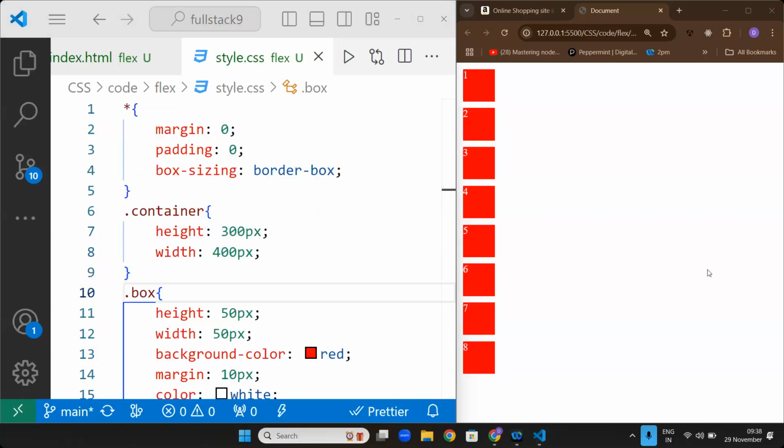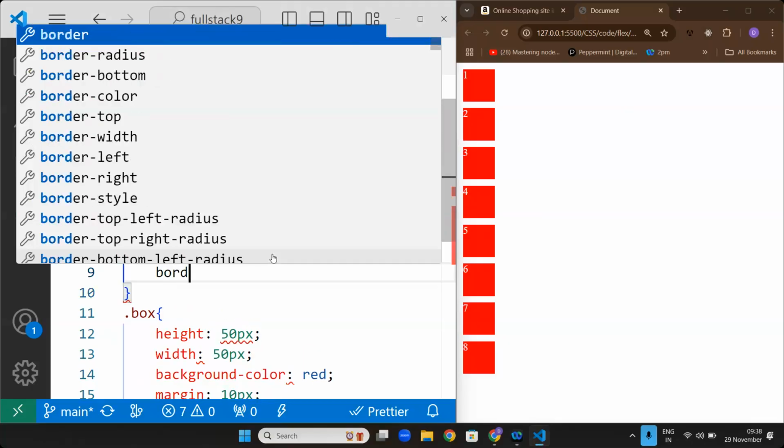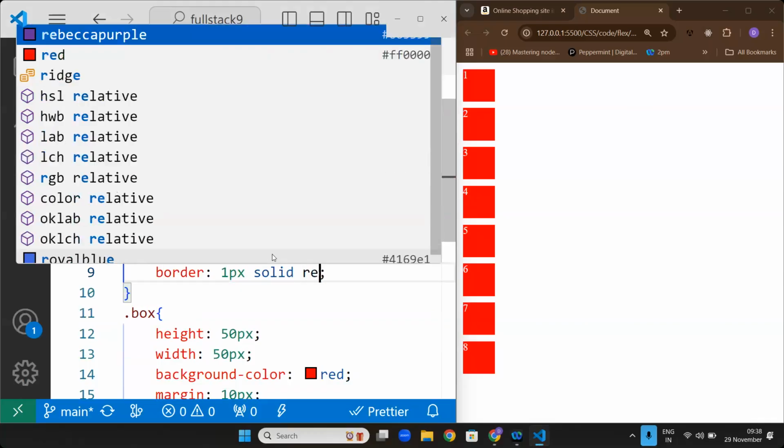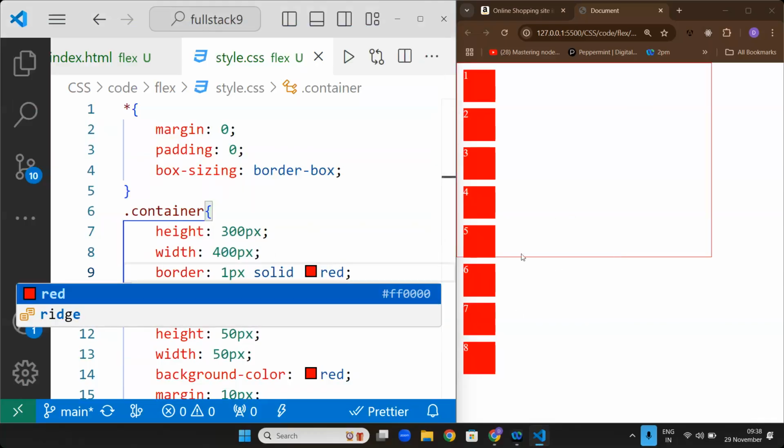Someone is asking, can we use navbar as FlexBox instead? I didn't get it. Now focus here. See this. What is the parent height? 300. I will give the parent a border of 1 pixel solid red. What is parent height? 300. Parent width? All these elements are children only, na? They should be inside the parent only, na? Why did they come out?